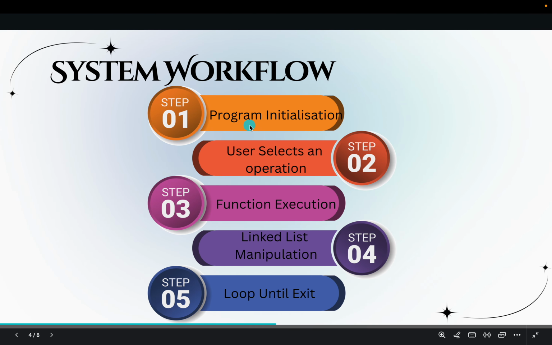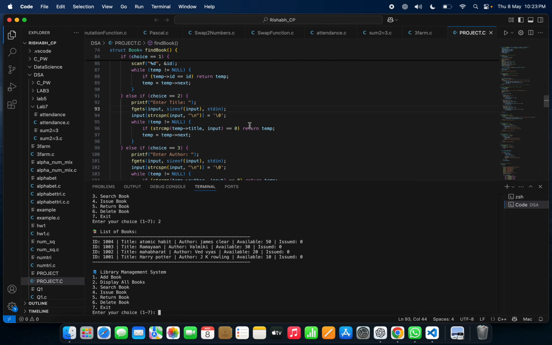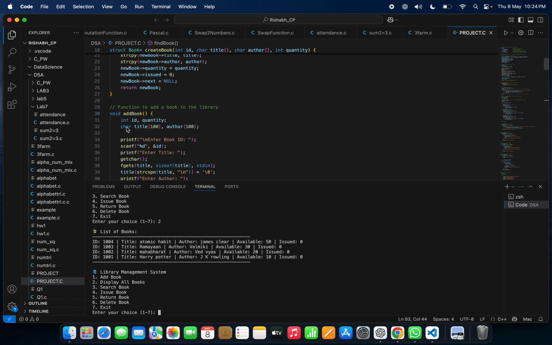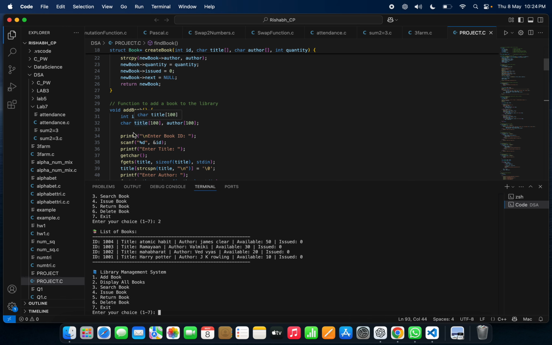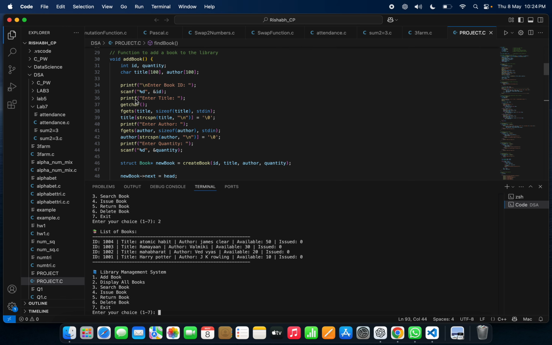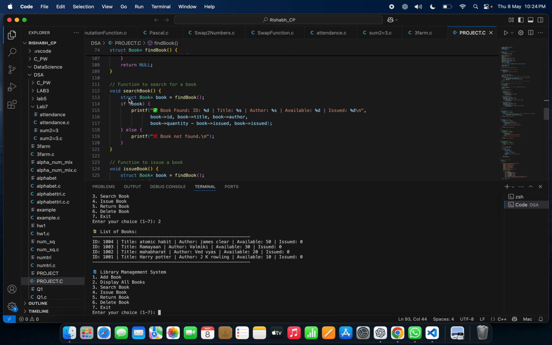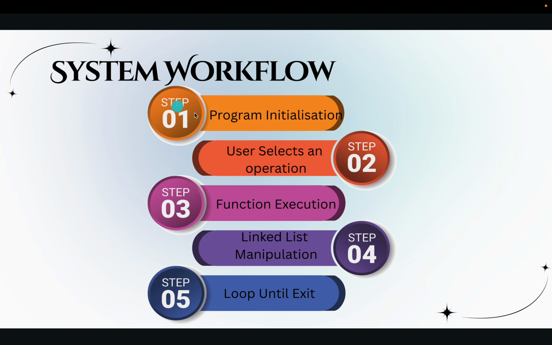Our first step is program initialization. When we run the program and initialize it, it creates 7 functions in our code. This is the initialization; in the code we can see a struct book where the linked list is used, and then we made the functions like add book, display, and search book, etc. So now moving to step 2, that is, user selects an operation.